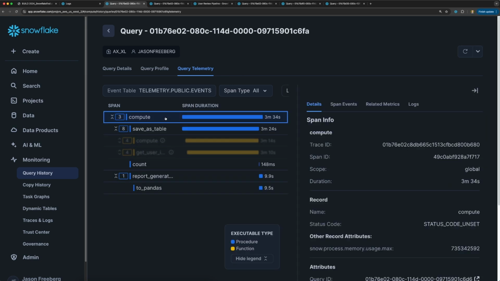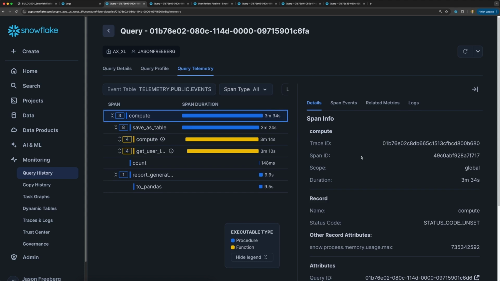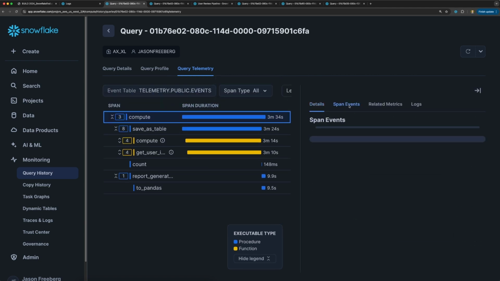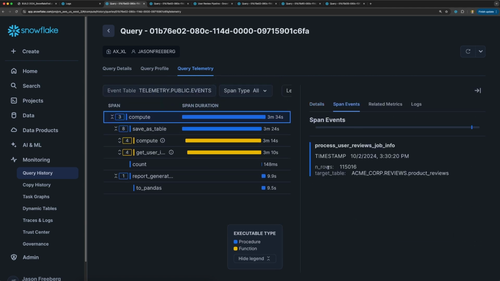If I click on the top one here, we can see a little bit more information about this, like the name of the object, and it is in fact that stored procedure. Then if I click into Span Events, this is where I've attached some extra metadata to this job as it was executing. This has the number of rows and the target table that those rows were written to.